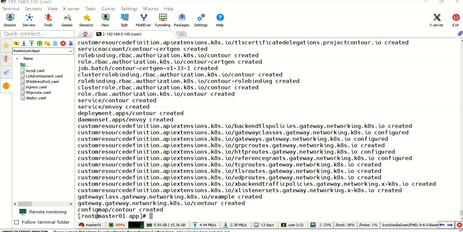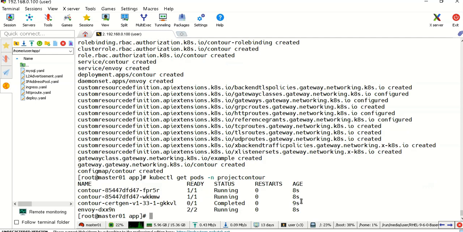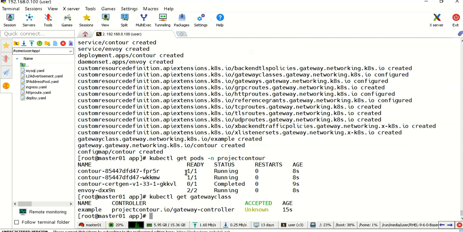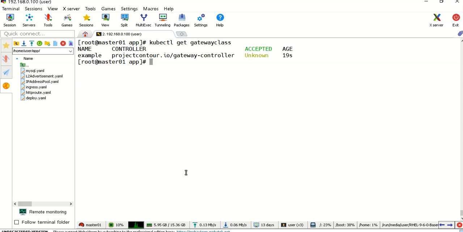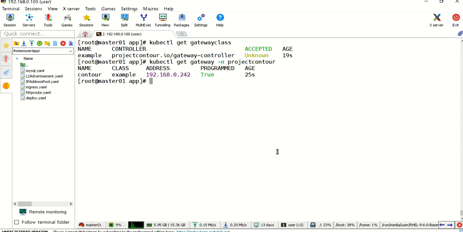Once these are applied, let's check the project contour. Pod should be running. It is running. Let's check the gateway class. What's the gateway class? It is example. It is unknown. Let it be unknown, because I don't need to worry about this status. I need to only worry about this thing. This should be true. And this is the IP it gave from the load balancer IP range, right? Load balancer has attached one IP, 242. Out of 240 to 250, it has given this IP as 242.